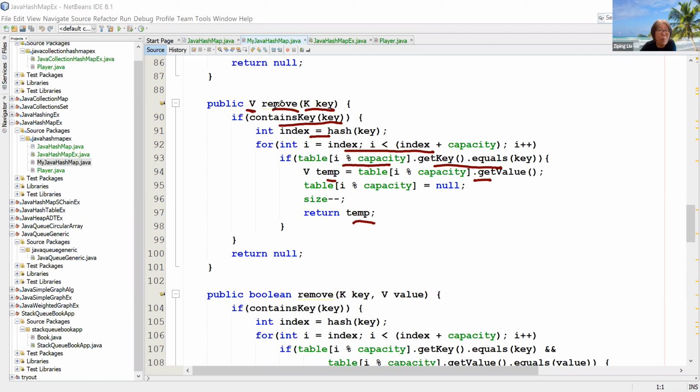But here it's remove. How are we going to remove from the array? We cannot remove from the array, or clear the array. So what you can do is reset it to null. And of course you need to decrement the map's size. So that's regarding remove.